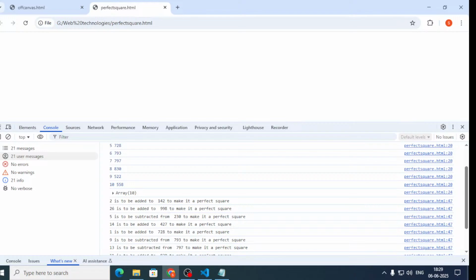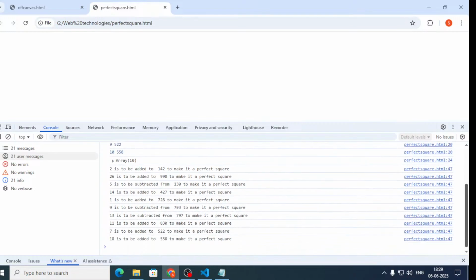So that way it is working for us. From 793, when you subtract 13, how much do we get? Again 784. So here also we are subtracting 13 and we get 784, and here also we get 784. Here we are subtracting 9, and here we are subtracting 13. Both of them give you 784, which is nothing but 28 squared. Like this it's giving you.